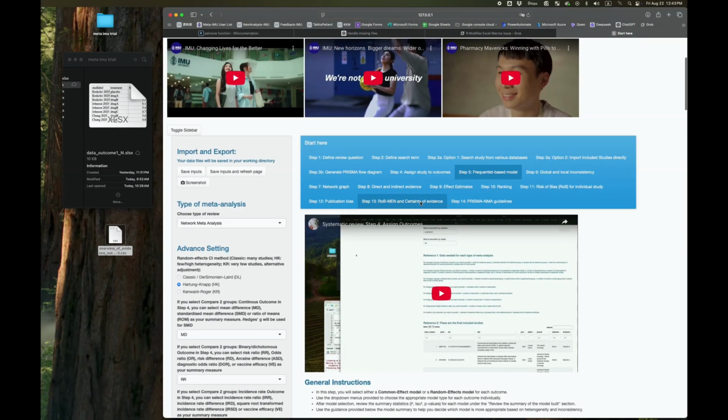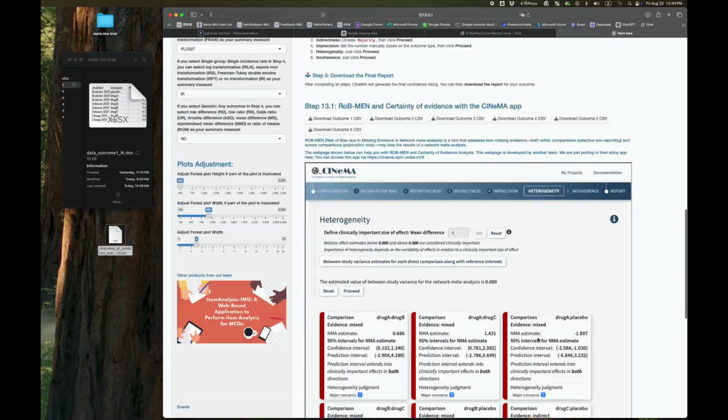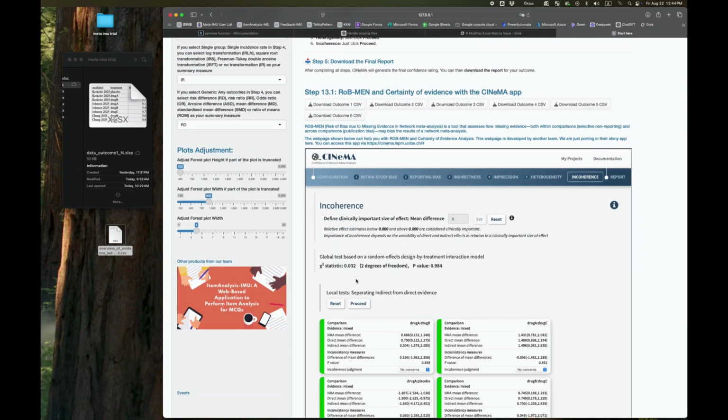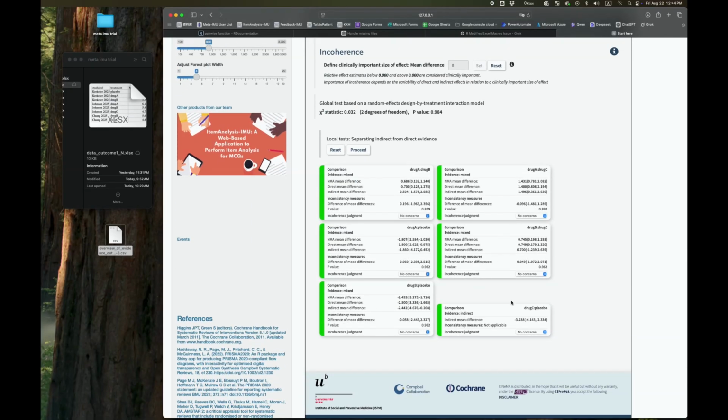Now we proceed to incoherence. Again, the judgment is already made. The incoherence refers to the global and local inconsistency we analyzed in step 6. You can refer to our analysis there and decide if you want to change the judgment made by CINeMA.